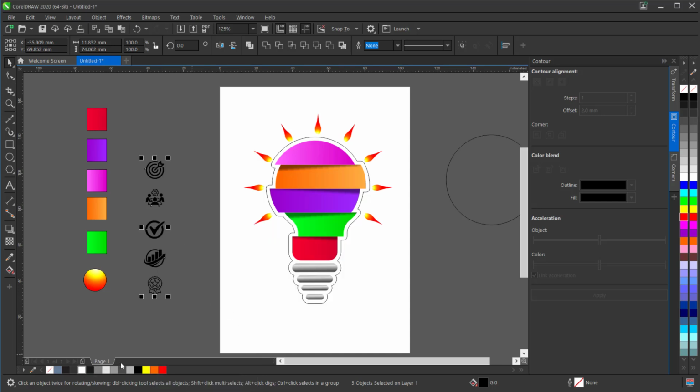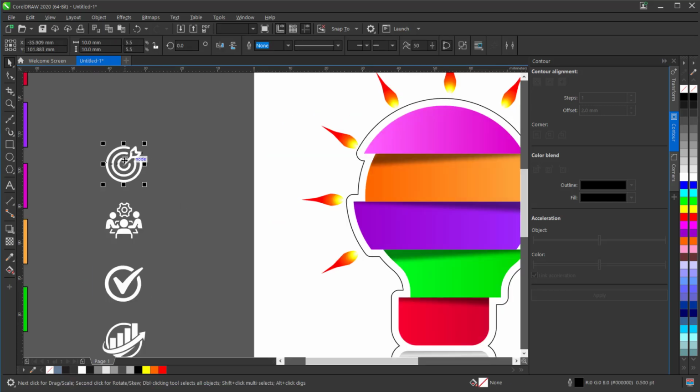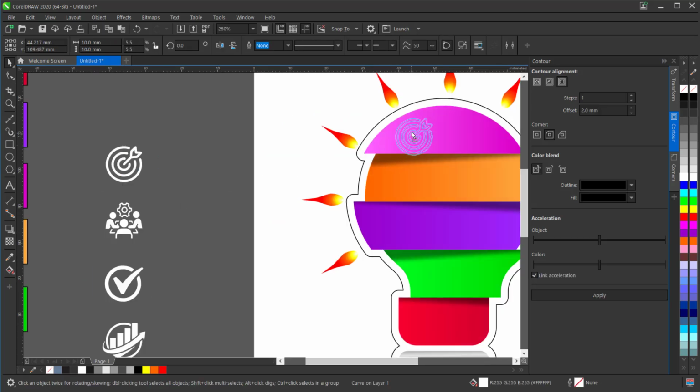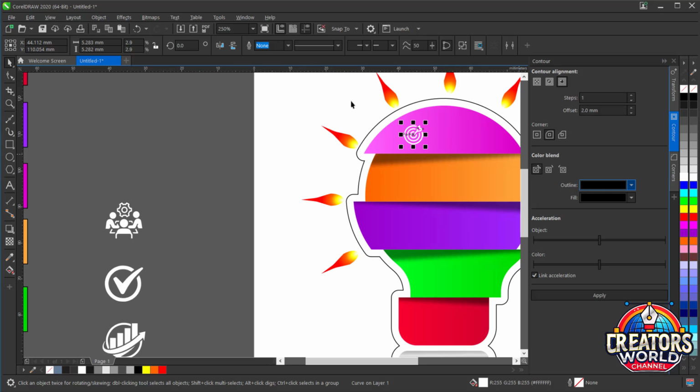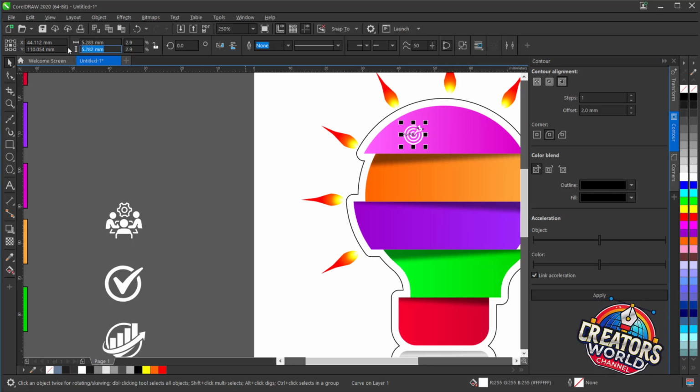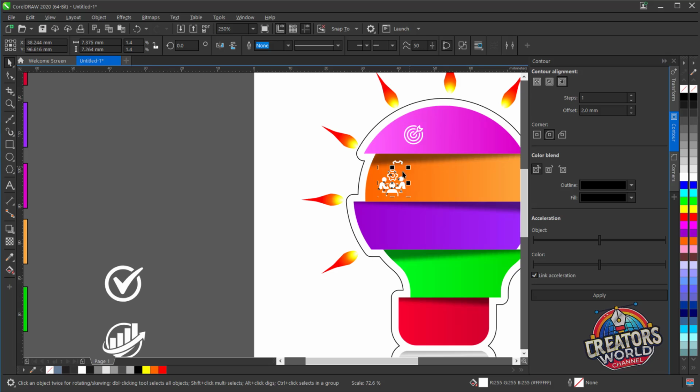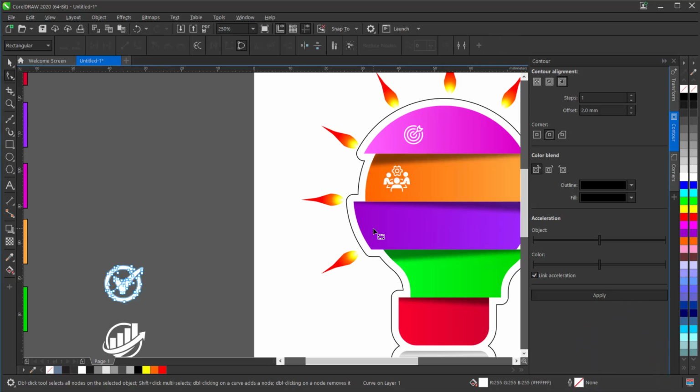Now let's select our icons and bring them to the front of page, change their color to white, and position them on our light bulb according to the various segments of colors. Adjust the size for it to fit well and make a good representation. You can download some of these icons or you can create them yourself.